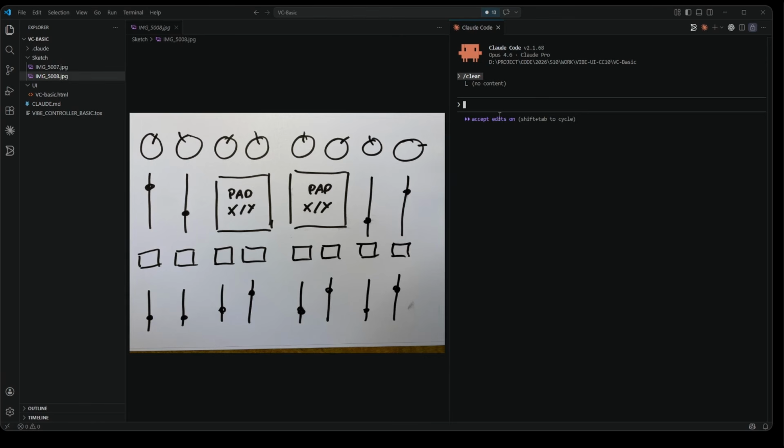So I'm typing, could you create a new interface called, I don't know, UI demo.html based on, and here I'm going to reference the sketch image I've got in my directory. Okay, and let's go for the generation.